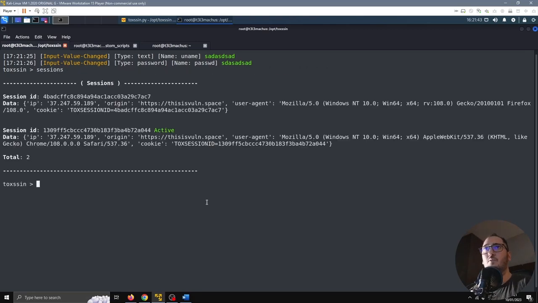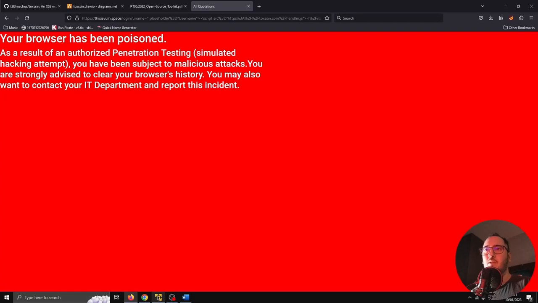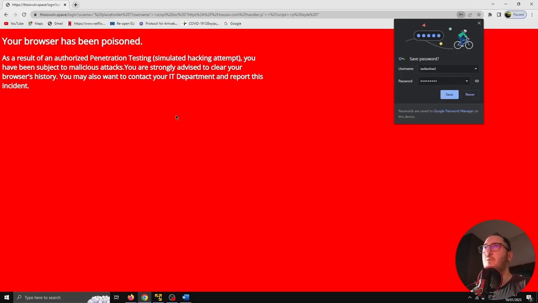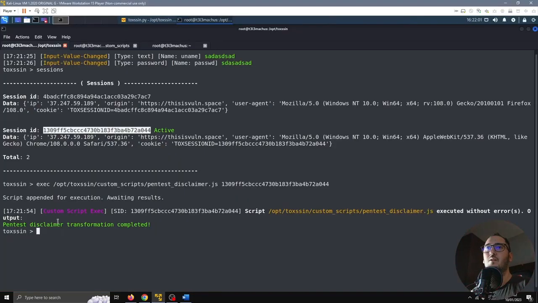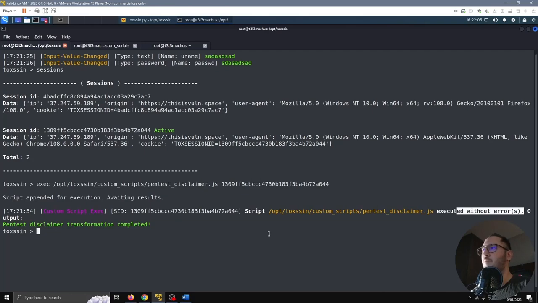But first I need to check the session key. So let's do this pentest disclaimer against this one now. Okay, sorry. Yes, this is the Chrome. It has been poisoned. And here again, I saw, hey, my custom script executed without errors. And this is the output.